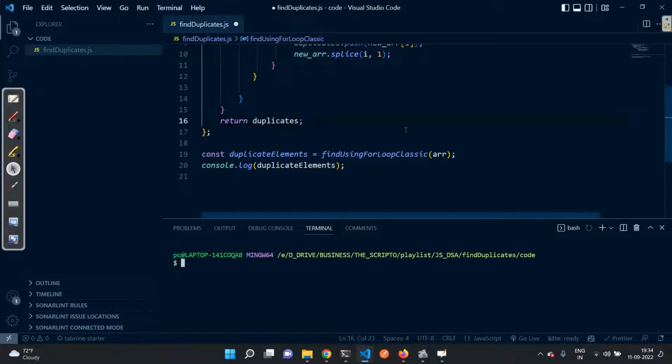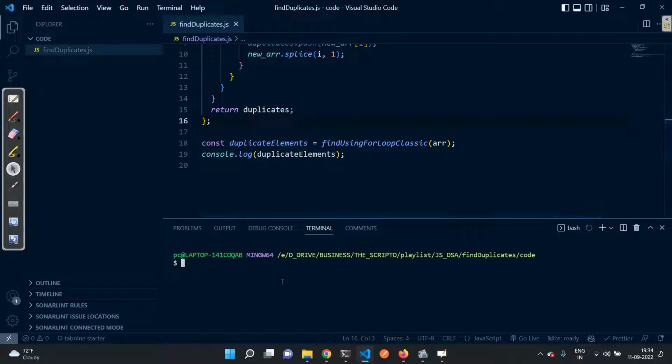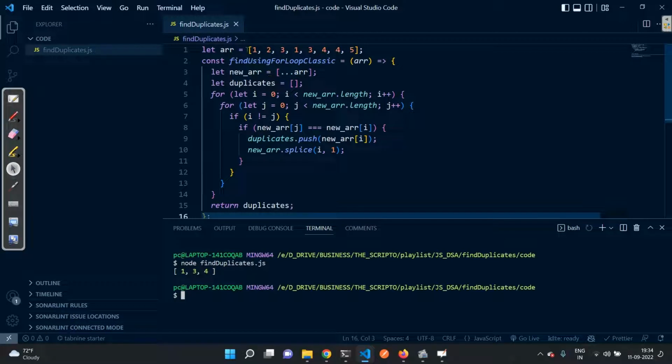Okay, so let's save it and run it. Node, and let's have a tab and fill in the file name in Git Bash. Let's compile. Yeah, so we have the unique elements, and the duplicate elements are 1, 3 and 4. 2 and 5 are not repeated.